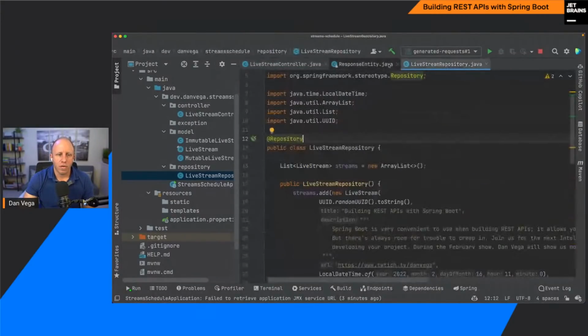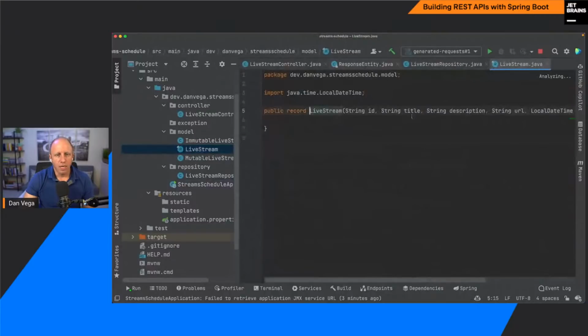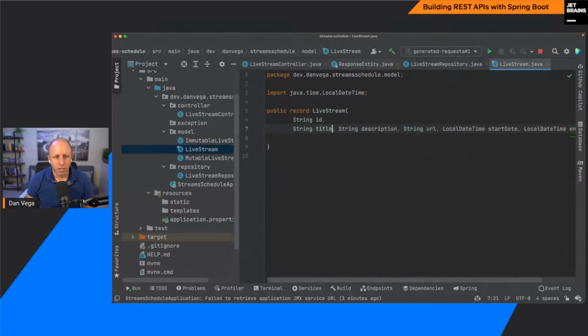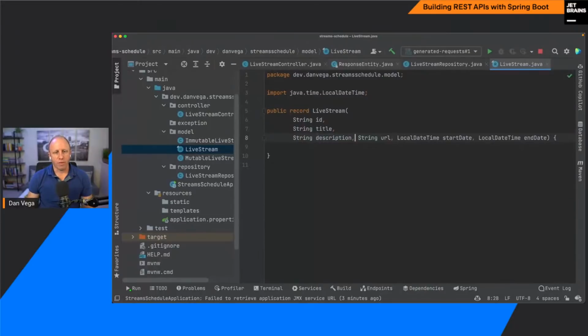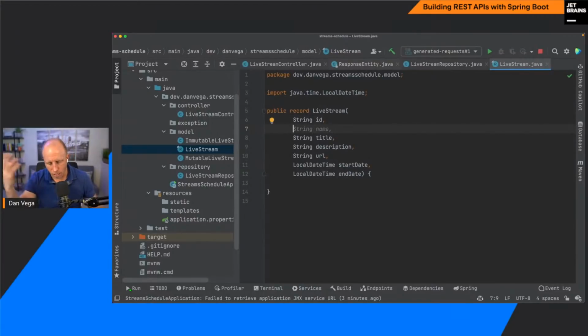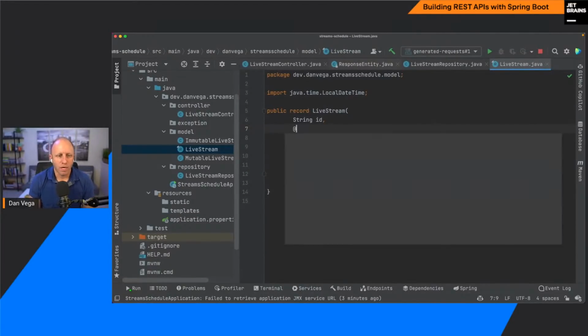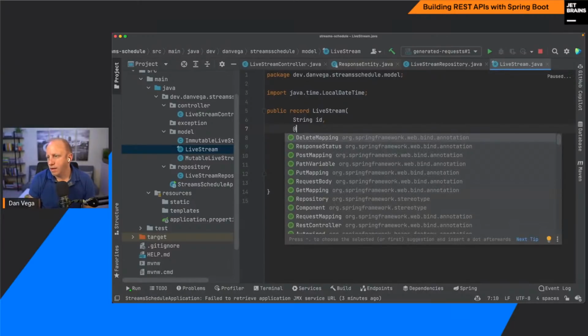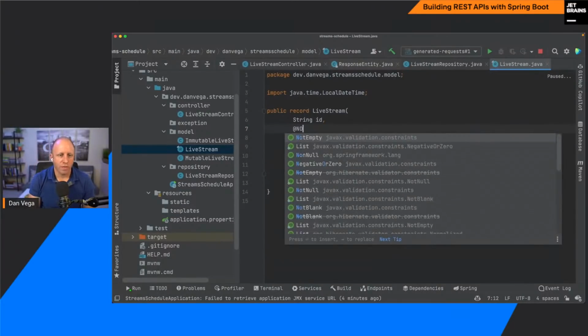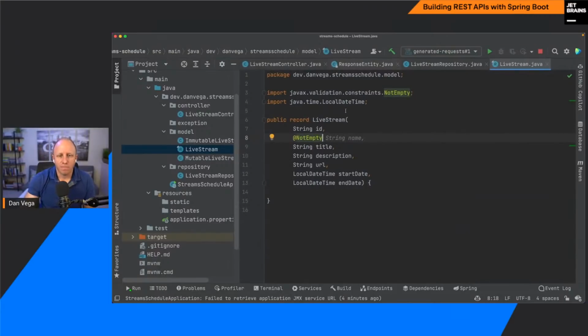is by coming into our record. And if you didn't know, you can use Spring Bean validation. So remember that dependency that we included earlier will work in records as well. It's not just for regular classes that you create. You can use validation annotations here as well. So what we could say is that we want to control the title, and we want to make sure that this is not going to be empty.